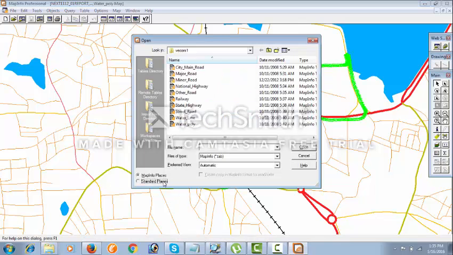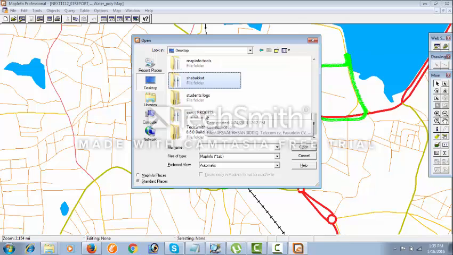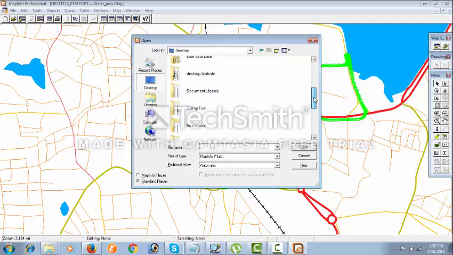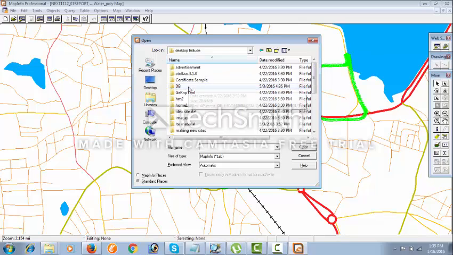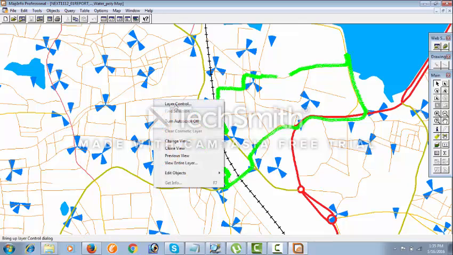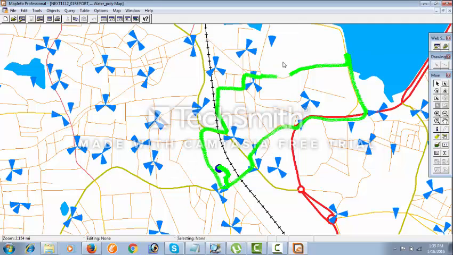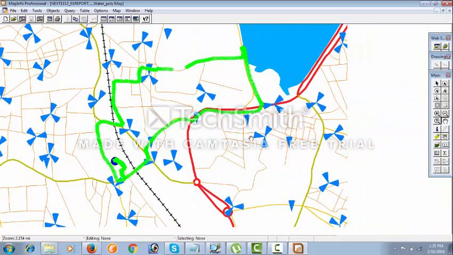Control O, we need the site data here. So we have the sites. Right click, layer control. This MIPT site, I'll make it a little up here. I'll do okay. Right?